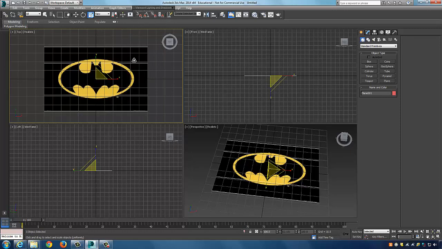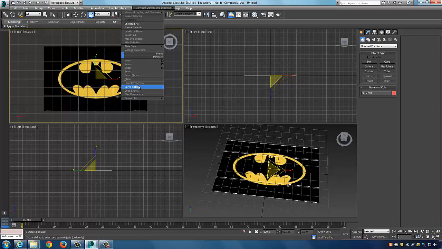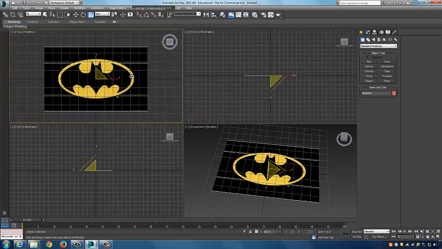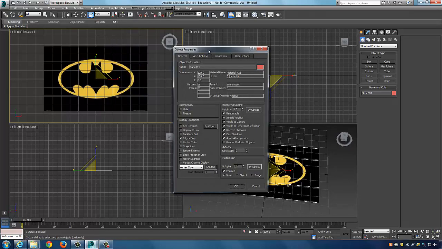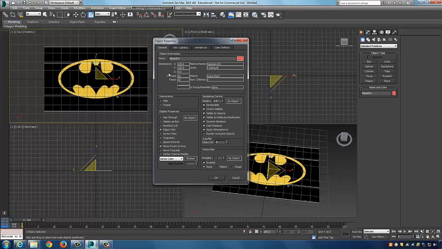So I need to unfreeze it. I'm going to say Unfreeze All, and I want to just click a box so that it renders with the texture map even though it's frozen. I'm going to do that by selecting the object first, right-clicking on it, and going to the properties. So we have object properties right there. Again, that was select the object, right-click on it, go to object properties, and it's going to open up the object properties dialog.